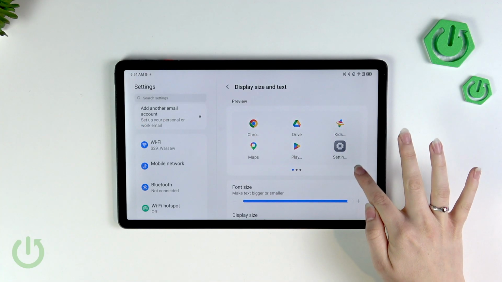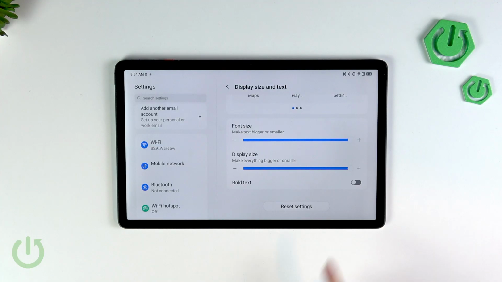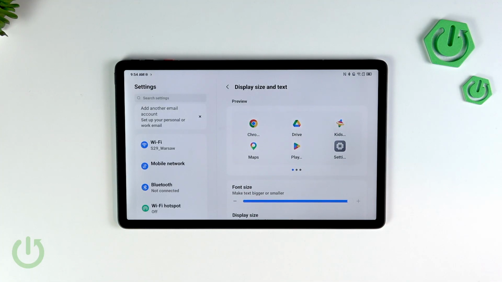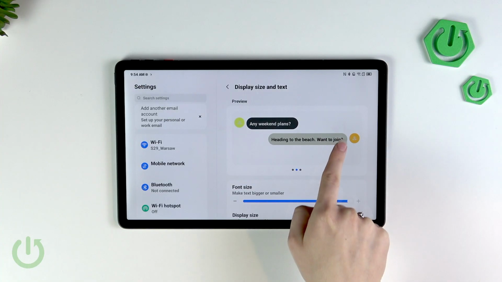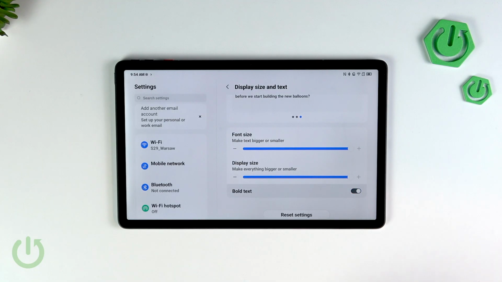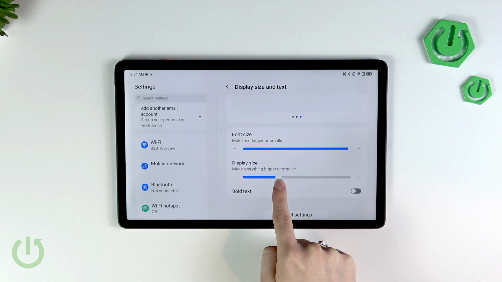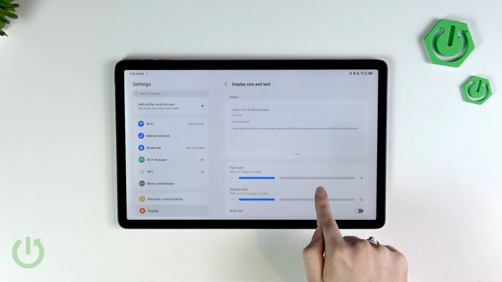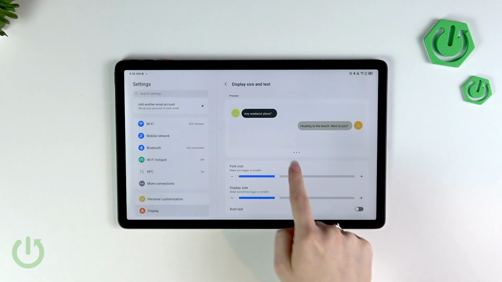You can also set it to bold text. That's how it would look like. Now let's put it down to smaller again. And that's how it looks like.